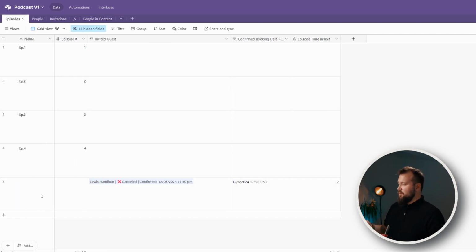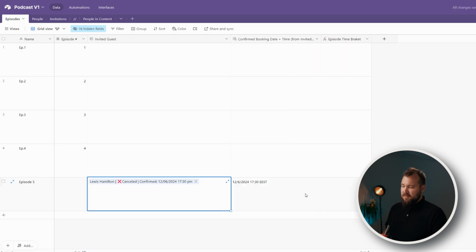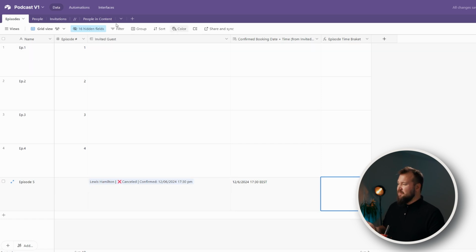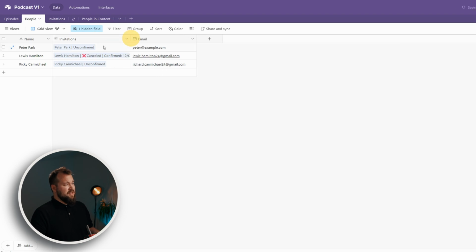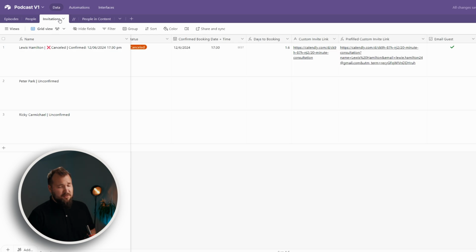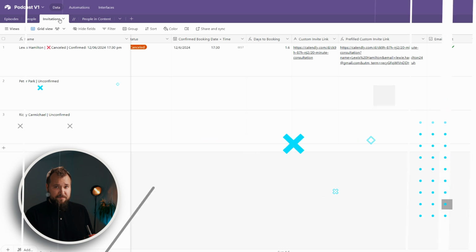There is the table for episodes, which again, is nothing special. It's just episodes. You can type in episode 5 or something like that. There is a link back to the invitation. There is just some lookups to the booking date from the invitation. That's basically it. I don't think you need much else. Of course, there is the people table where you can see the invitations that are related to said person. That's it. There's nothing else in terms of database. So having said that, let's jump straight into automations.